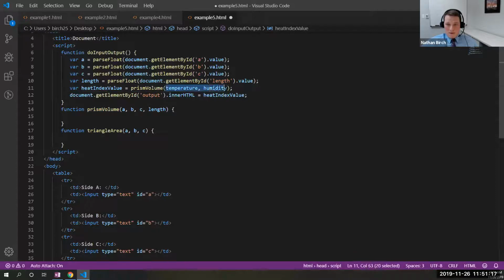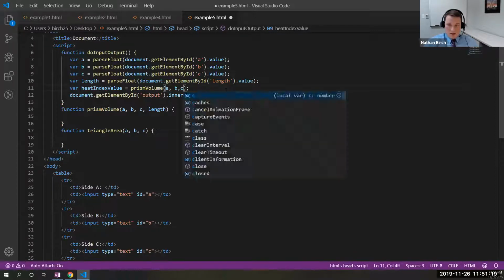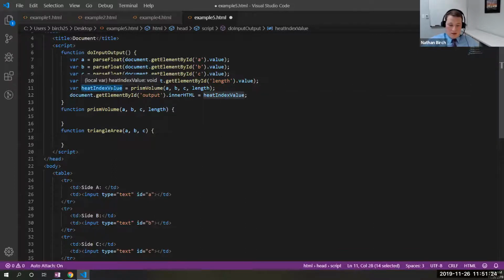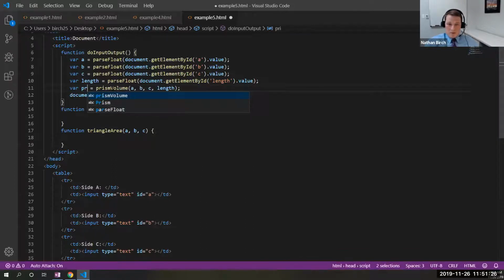All right, we need to pass in A, B, C, and length. And I'll just name this calculated prism volume.